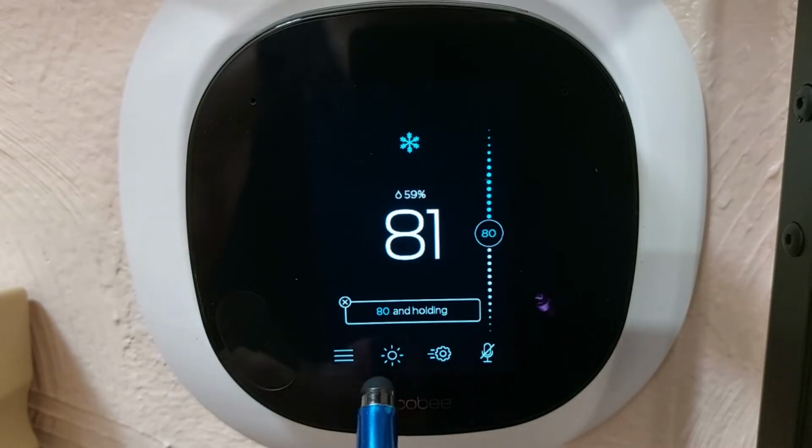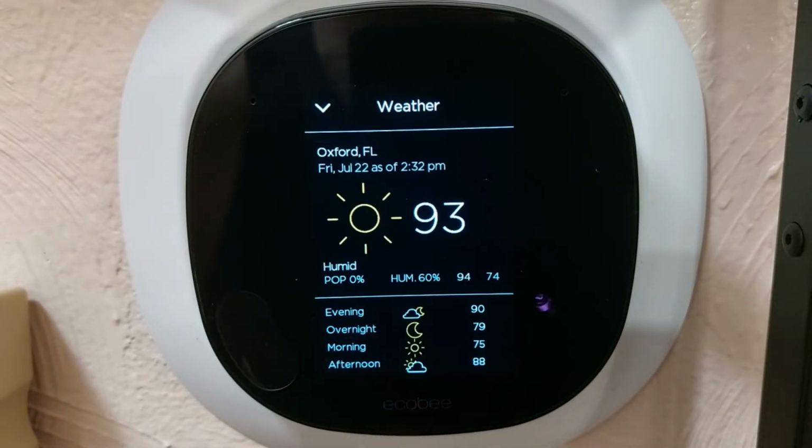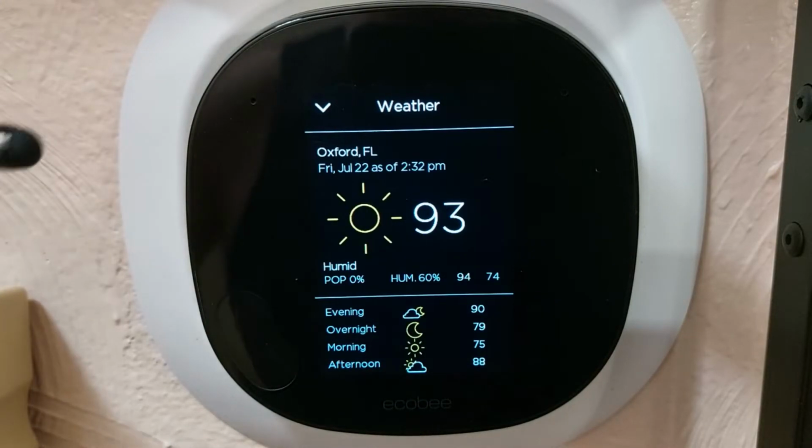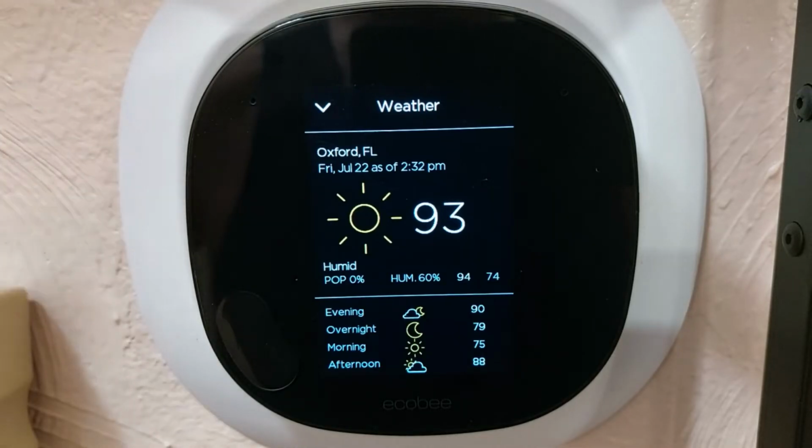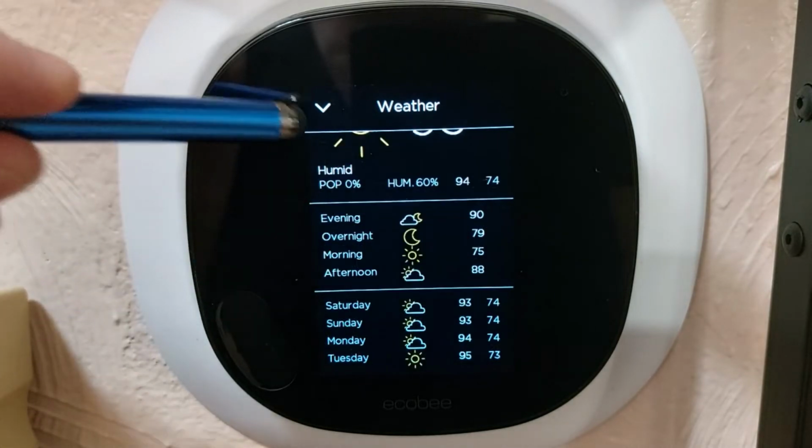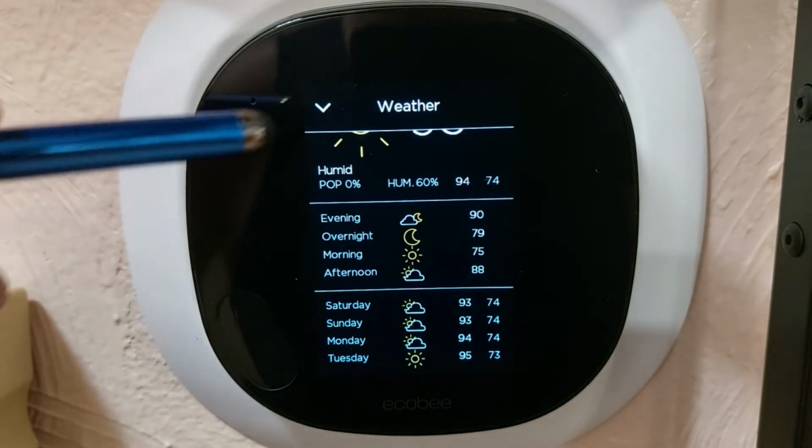The other thing you have on the front screen here is a little weather icon. That weather icon is for your local city that you set up when you put in the zip code for your account. It'll show you the forecast and give you the next 4 days of weather.